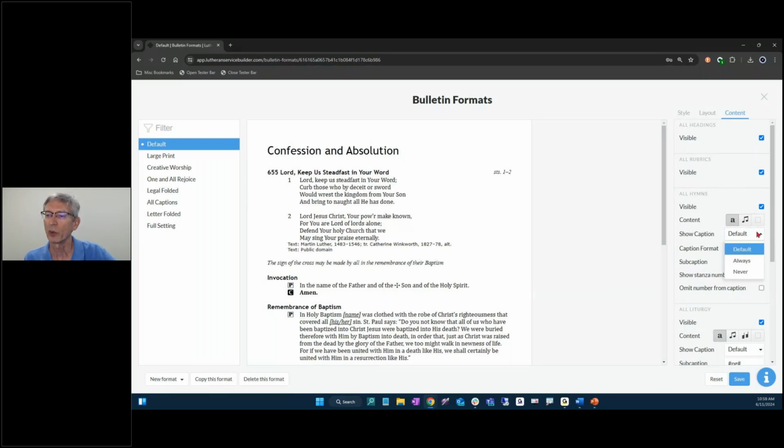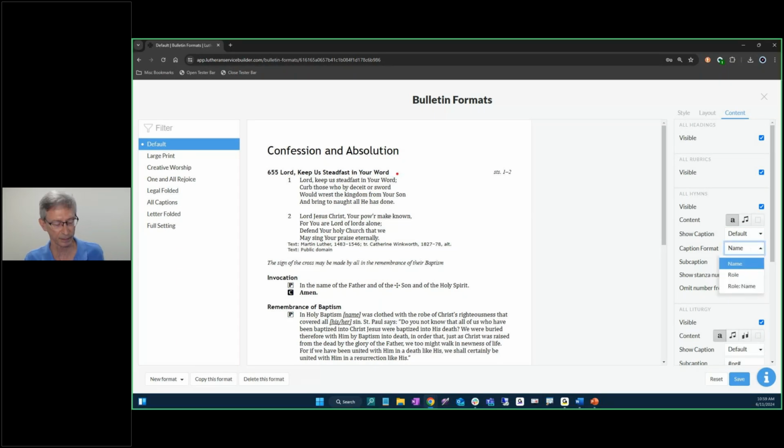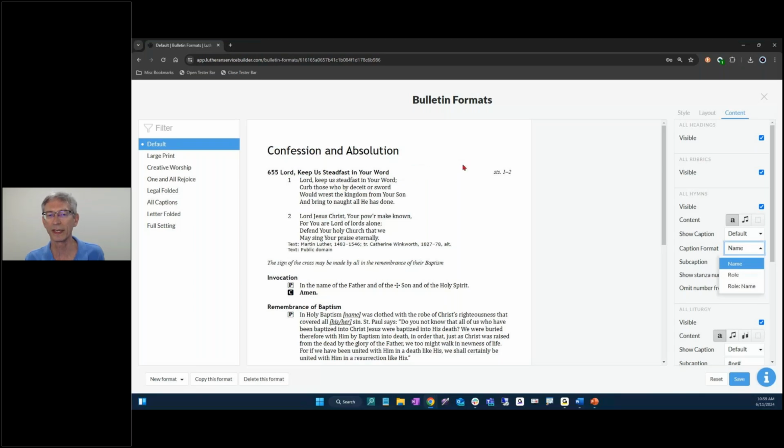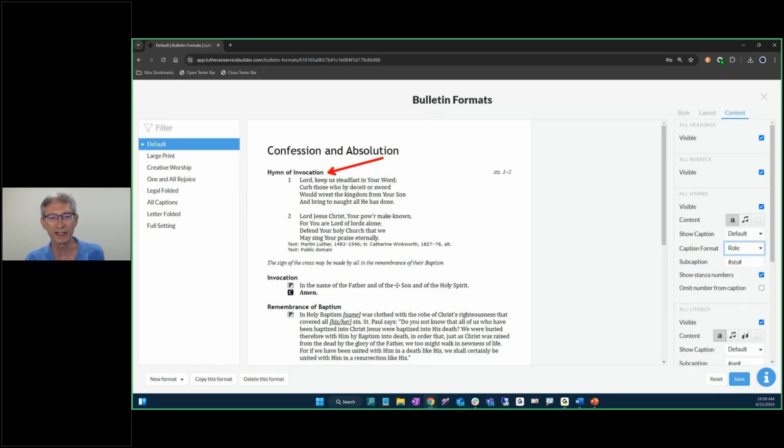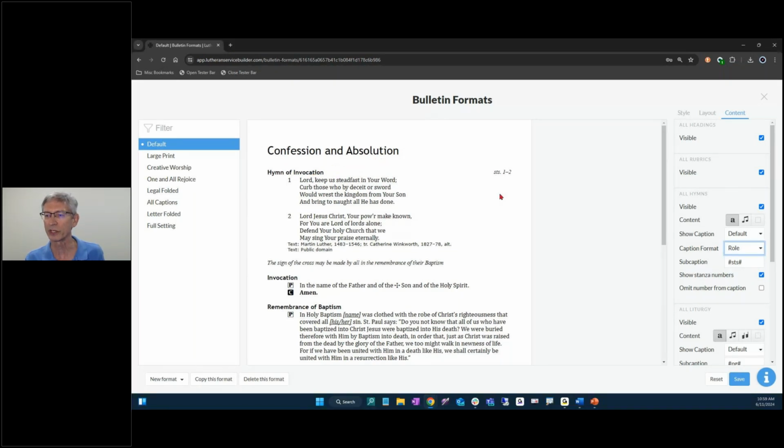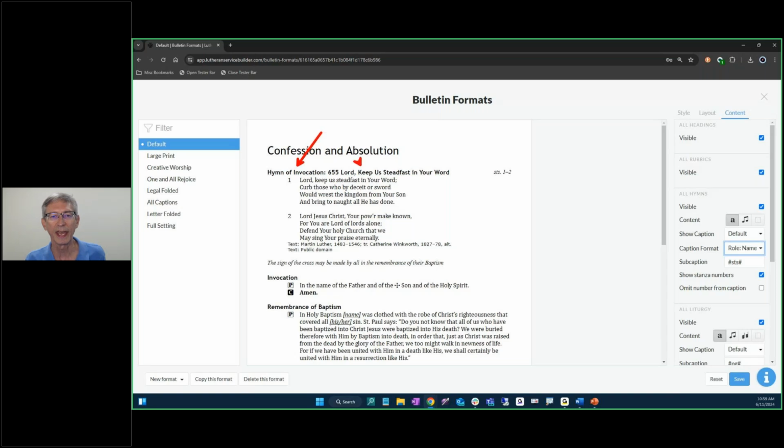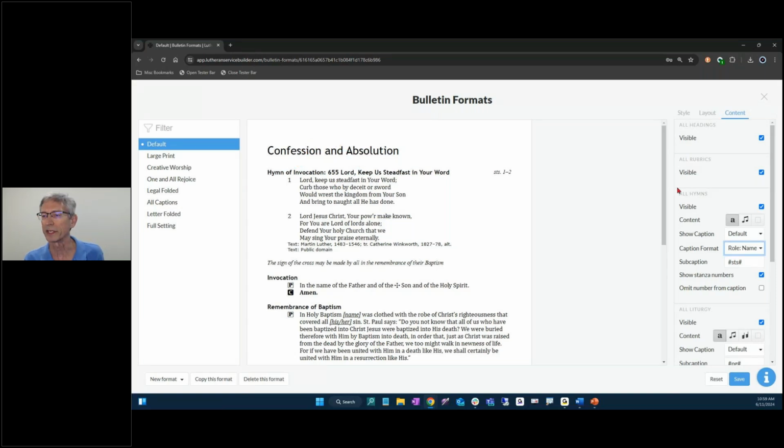You can choose to show the caption of the hymn, always or never or default. The caption format can be the name, or, and this is referring to this part of the hymn, I'll choose some of these. Right now it's the hymn number and then the name. If we choose the role, we'll then replace that with hymn of invocation instead of the hymn number and the name. Or you can choose role and name. And now that puts both options here, hymn of invocation and the number and the name, all there on the display. You can choose your subcaption, and there are some other references to other things there.